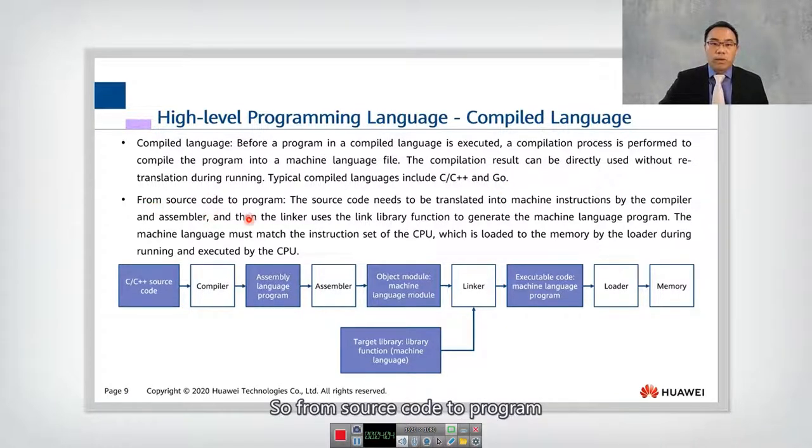From source code to program, you can see that source code needs to be translated into machine instructions by the compiler and also the assembler. This is the process. From source code, we go through a compiler and come up with the assembly language program. From the assembly language program, it goes into the machine language module, and then the linker links the library functions to generate the machine language program. A lot of programs nowadays don't depend only on their own source code; they also link to other libraries to speed up the programming process. It is then combined with the machine language and loaded into memory, using the loader as the middleman.